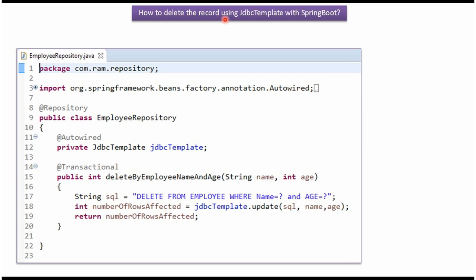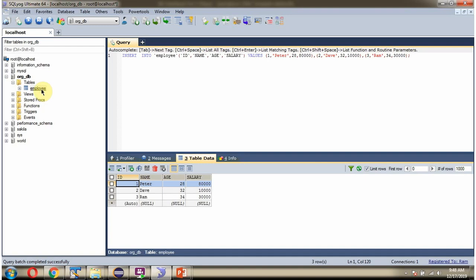In this video tutorial I will explain how to delete a record using JDBC template with Spring Boot. Here you can see the employee table and it has three records. We will see how to delete a record based on the name and age.